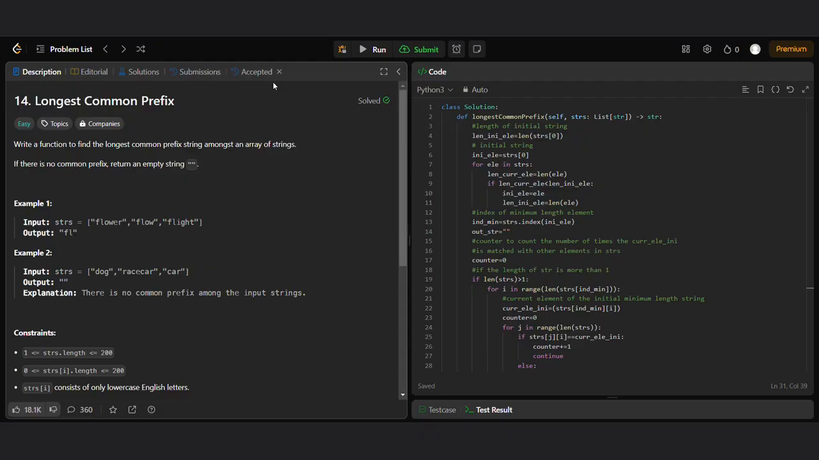So the problem statement is to find the longest common prefix. We are given a list of strings, and we need to find the common prefix present across the strings.